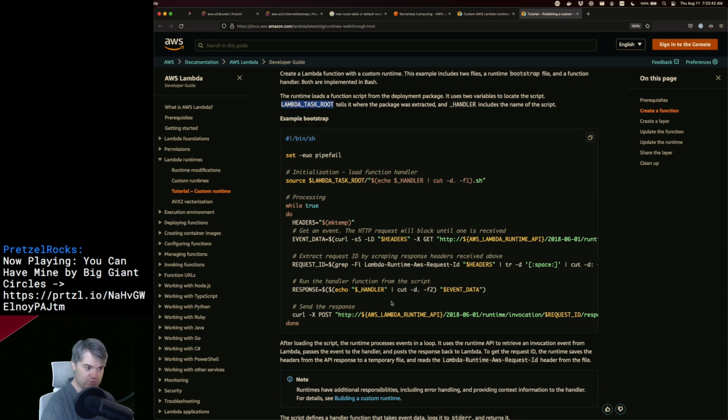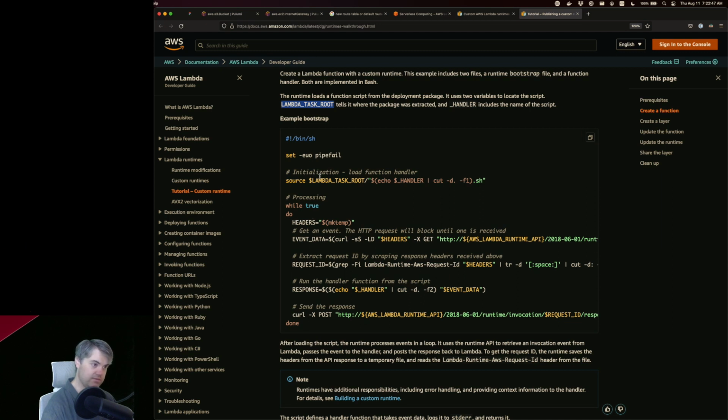Okay, so Lambda task root. Okay, so see that one. And then handler, see that a couple times. There's a bunch of other variables that are available to me. So, okay, it's like, I guess headers of what we're getting. Oh no, it's setting headers to like make temp. Whatever make temp is.